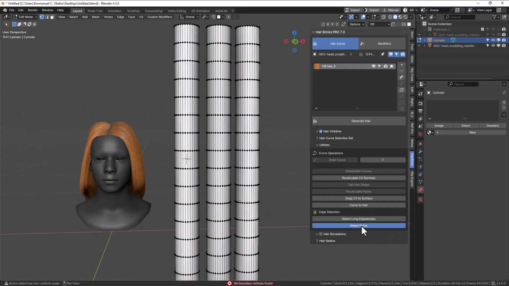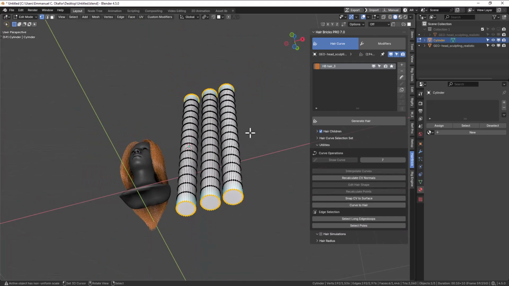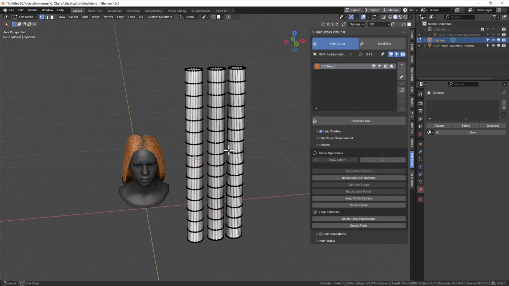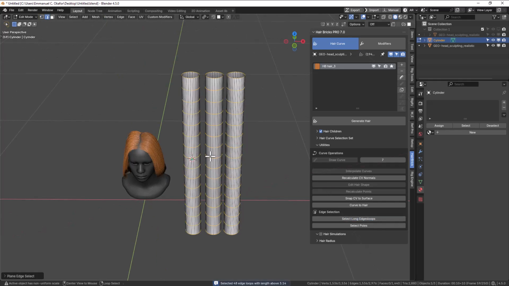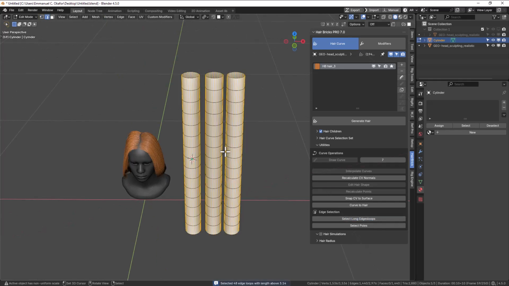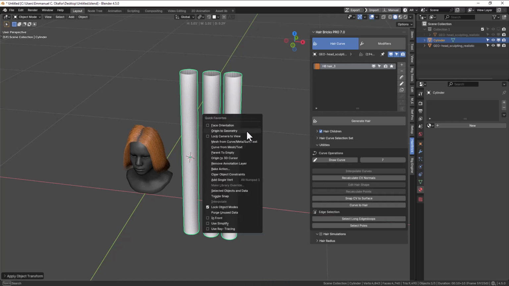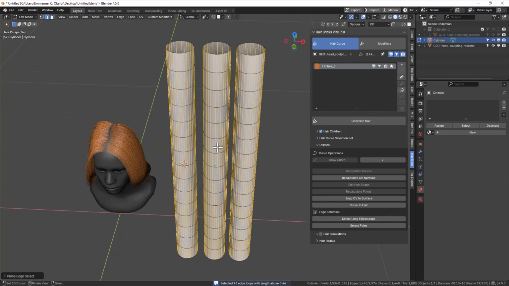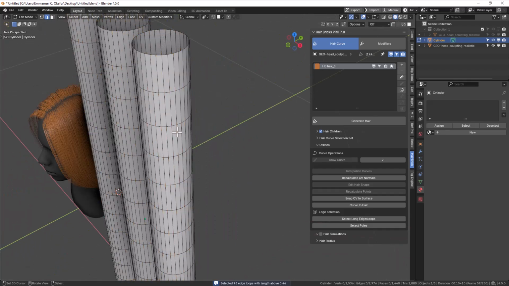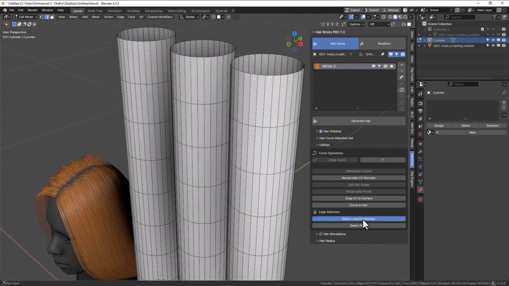So that's where the select pole comes in. You can go ahead and delete those caps. We do select long edges. It's selected. You can invert the selection. But let's see if we apply the rotation. It should be able to get the long edges. Yep. Just need to apply it, and it will select your long edge.